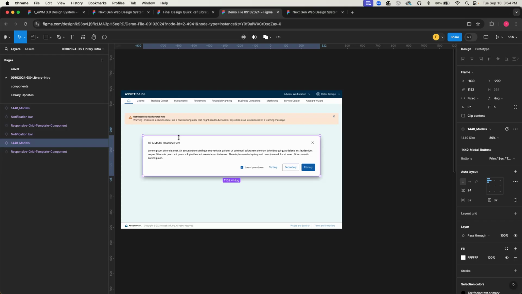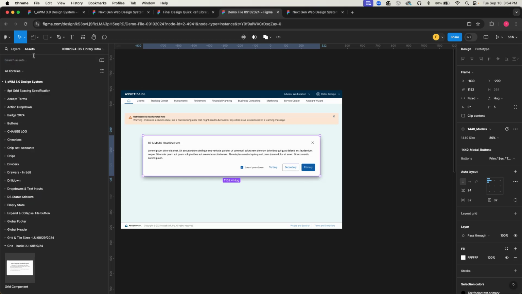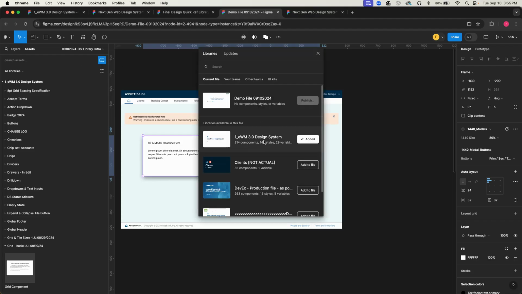All right. I think that maybe the design might be a little bit different on a tablet. So how would I go about that? I'm going to go to my assets, again, I'm in my demo file here, and I'm going to go into my assets. My library here is coming from the design system.